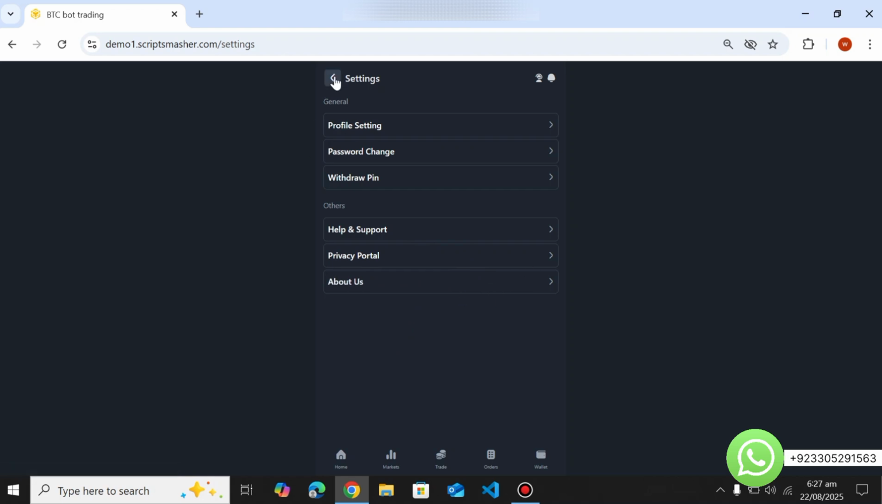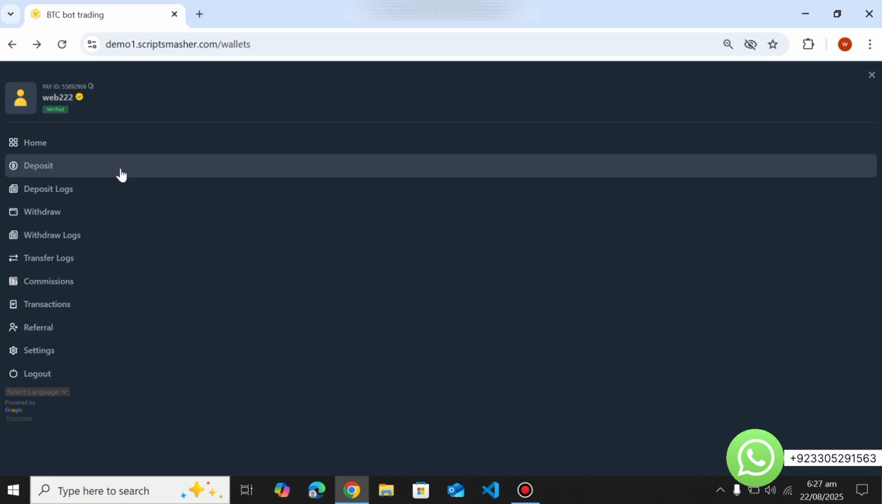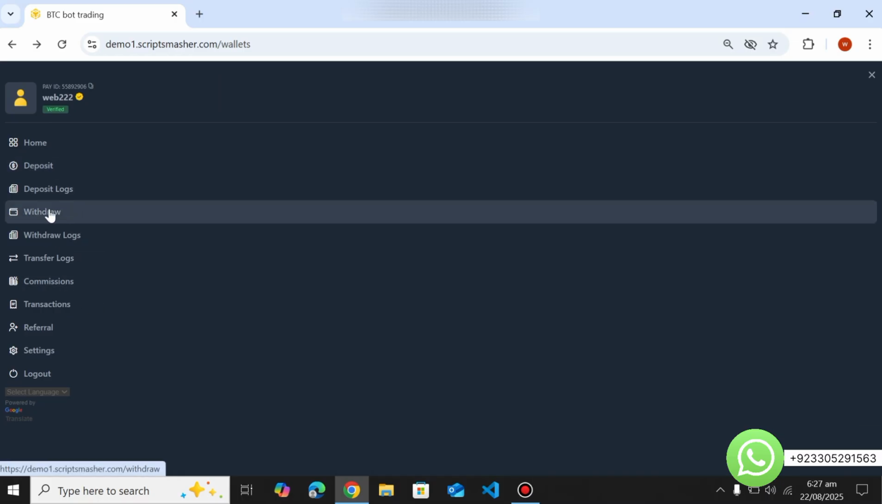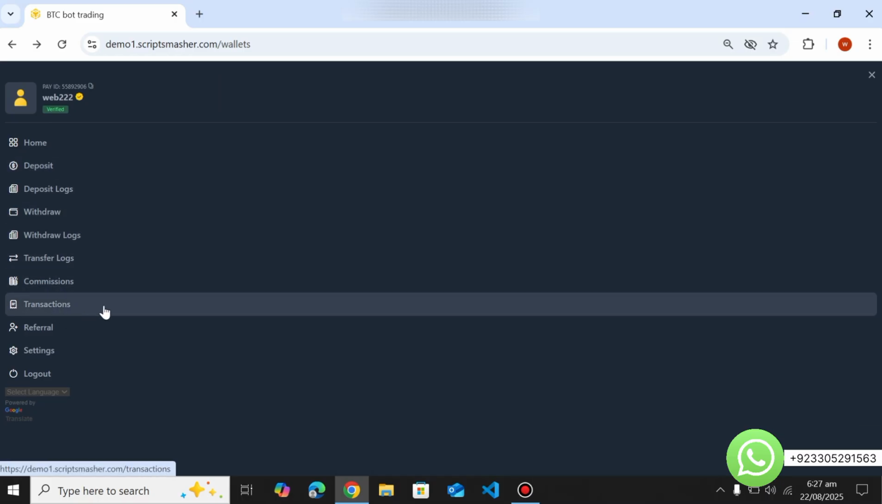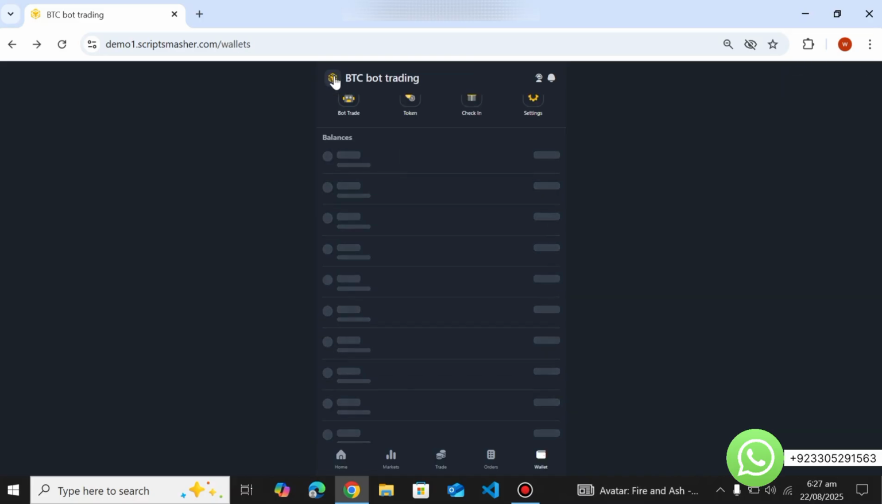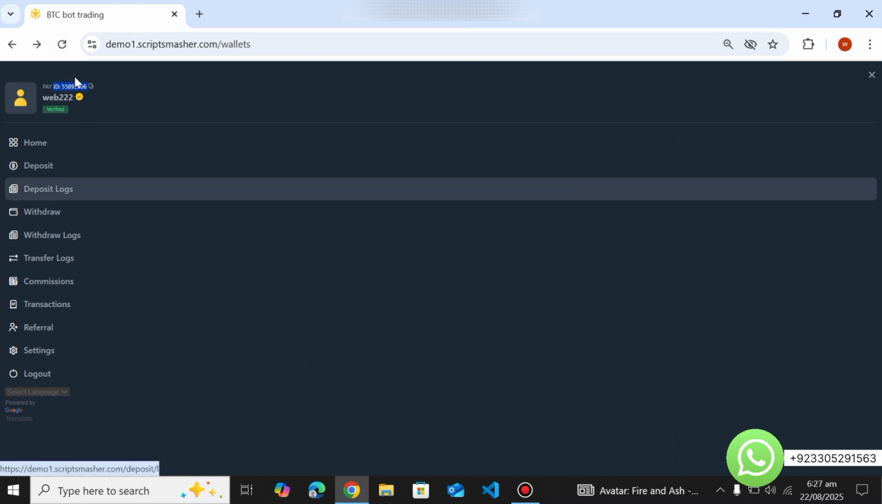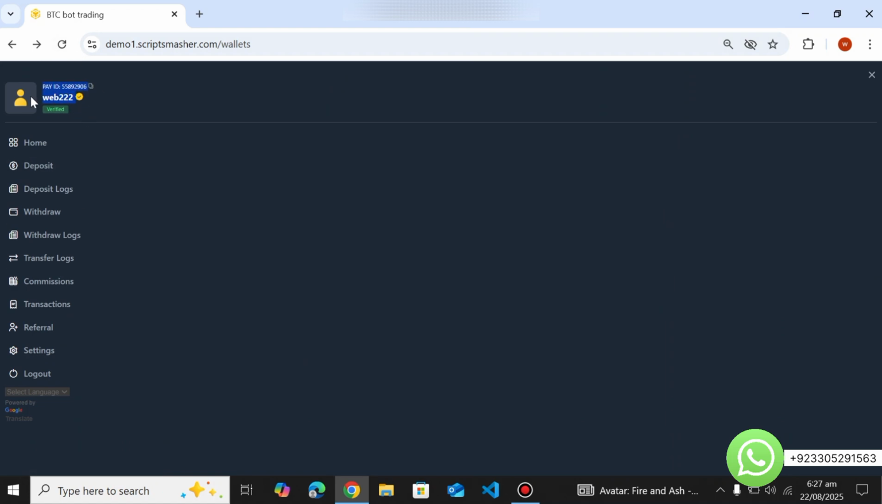So this was all about the user panel of this website. I completely guided you about that, and when you click here, it will show you all those details as well. You can see all your deposit logs, withdrawal logs, transfer logs, commission, transaction. Here's a referral option, so you can see all the referral related things. Here is your referral ID, here is your referral link. You can invite different people using this, and basically the user can earn money through referrals as well. Here is your pay ID, all your details and your verification status. So it's a verified account. I'll log out from here.